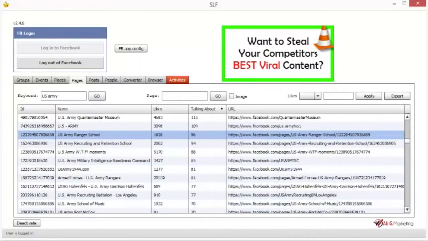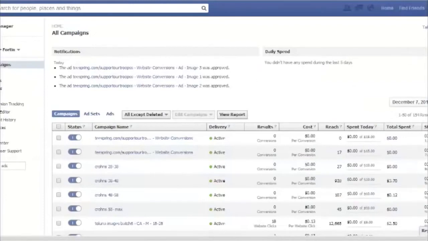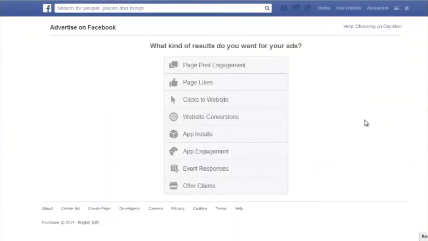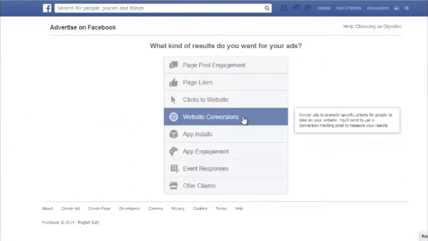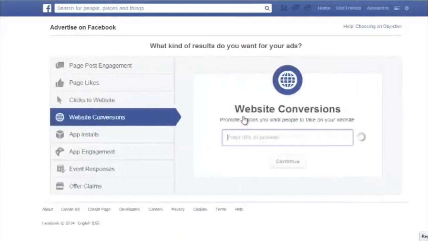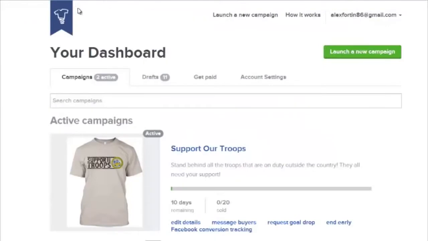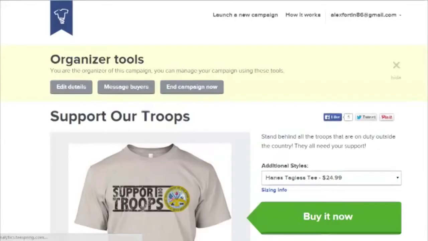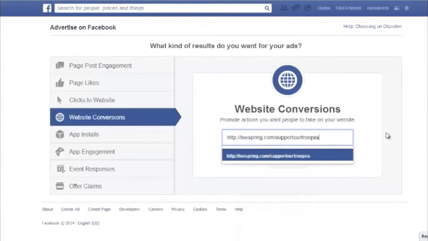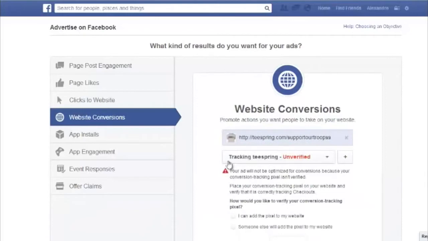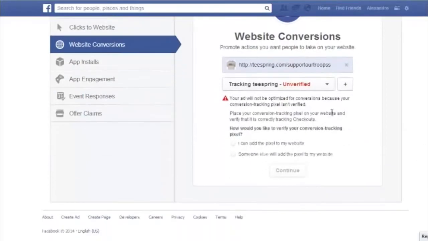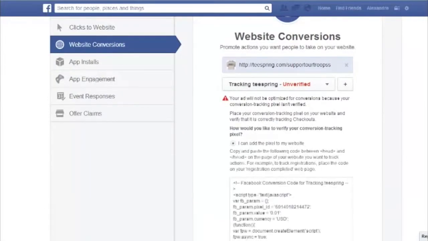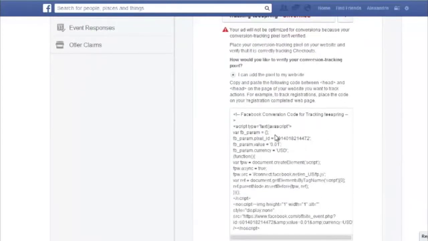So let's head over to Facebook, and we're going to create a new ad. A lot of choices. We definitely want to go with website conversion because we'll be able to track where our sales come from. I want to use the URL of our shirt, so we just go here, copy the URL here, and just put it in here. Tracking Teespring, that's our new pixel, so that's one I want to add onto our Teespring web pages.